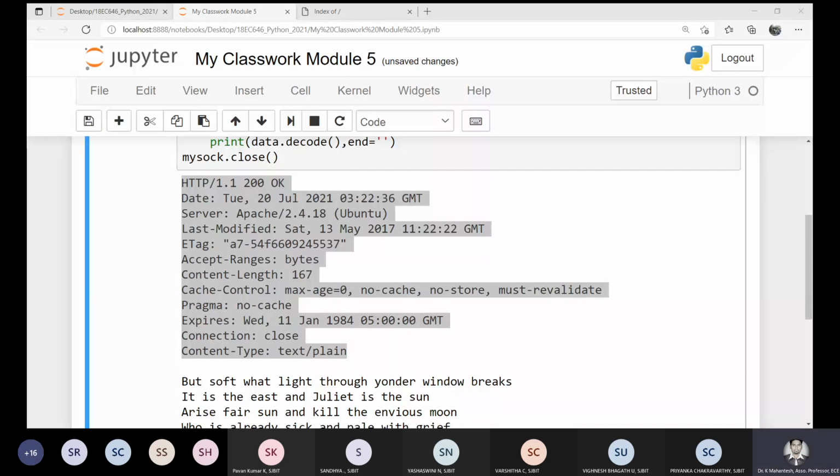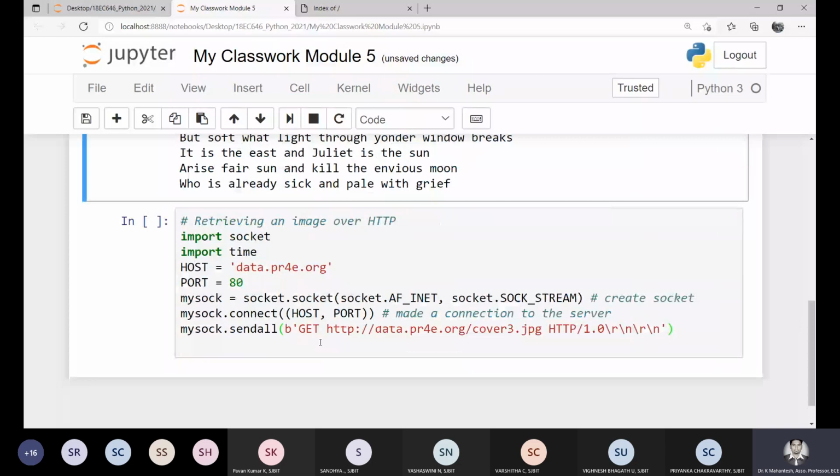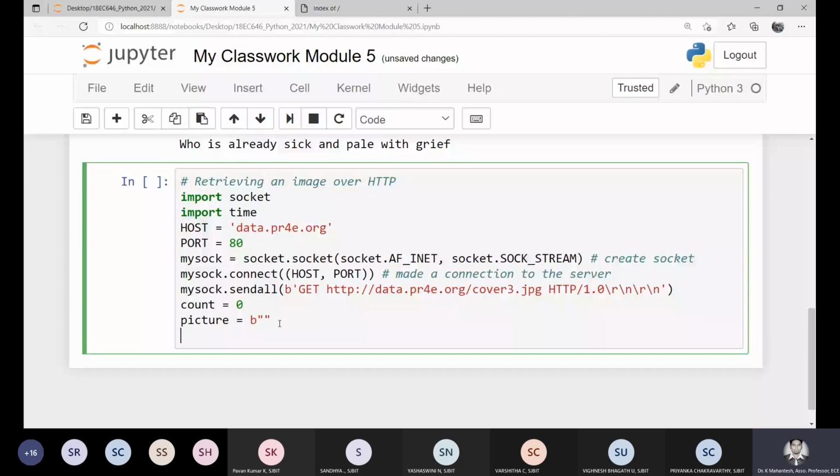Initially we'll create a count. So I'll use count is equal to 0 and picture is equal to b, which represents a binary string. So I'll create an empty binary string and count is equal to 0. Before I save any values to this picture, understand, I will trim off the header and I will save the actual content of the data into this picture.